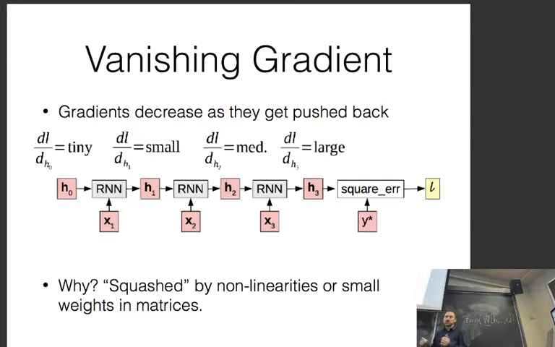Just as an anecdotal thing, there's a famous paper on machine translation with long short-term memory, which I'm going to talk about next. I think many of the people in the class know it, sequence-to-sequence learning with neural networks or something like that. And when this paper came out, I was like, wow, this is amazing. I should try this out. And I tried it out with LSTMs, and I tried it out with RNNs. And it doesn't work at all with RNNs. And it works really well with LSTMs. So this is a very real problem.